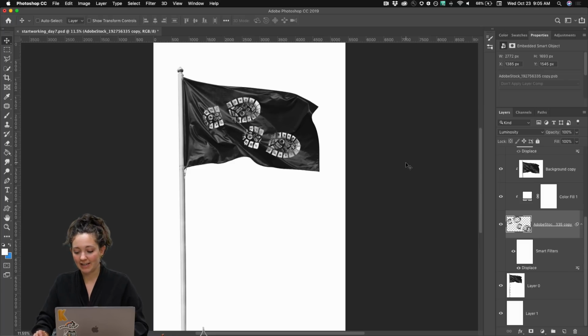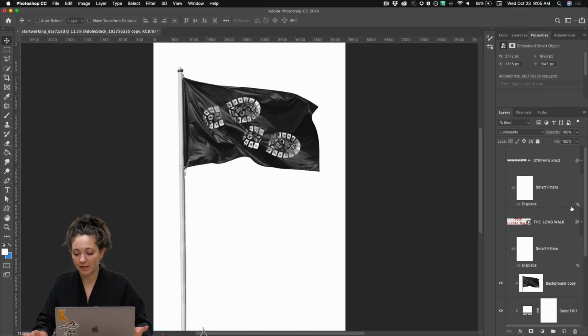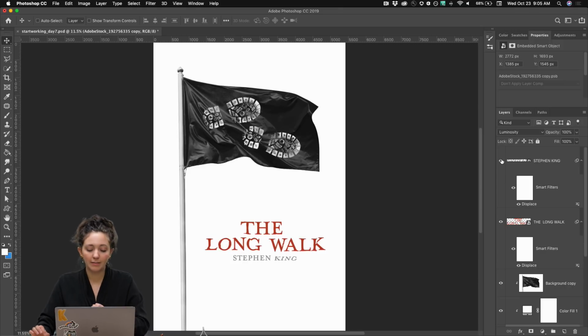I agree. So this book, if you didn't know, we are redesigning book covers for this challenge, specifically spooky book covers, so lots of Stephen King. We are going to be redesigning The Long Walk by Stephen King today. Anybody else ever read it? That one really freaked me out. It's not really horror. It's kind of dystopian and strange.